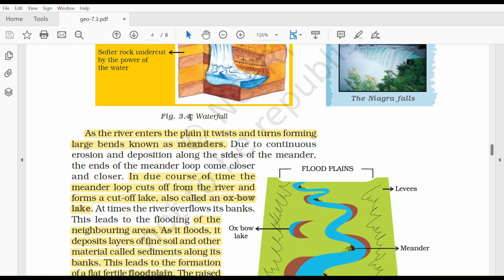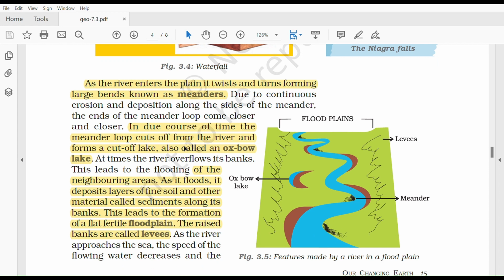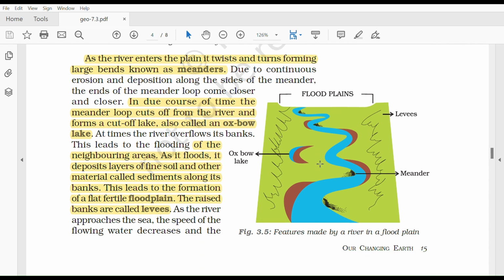As the river enters the plain, it twists and turns forming large bends known as meanders. In due course of time, the meander loop cuts off from the river and forms a cut-off lake, also known as an Oxbow Lake. Here we can see the features made by a river in a floodplain. This is the Oxbow Lake, and this is the meander.